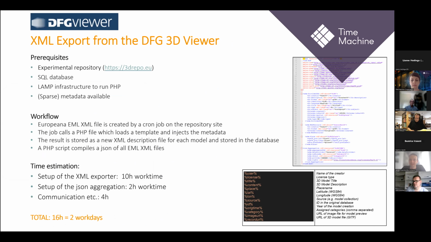What does it mean with regards to an aggregation workflow into Europeana? So we tested a bit how to set up this kind of aggregation workflow. And in our case, the prerequisites have been that we are operating an experimental repository, an SQL database, but also a LAMP (Linux, Apache, MySQL, PHP) infrastructure to run PHP scripts. And we also have a sparse set of metadata available.